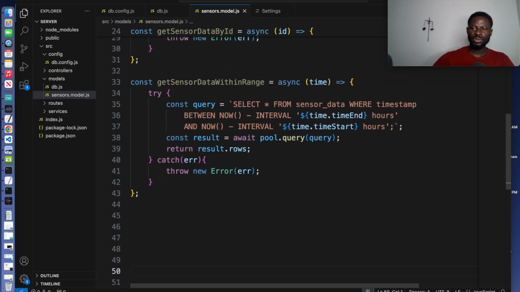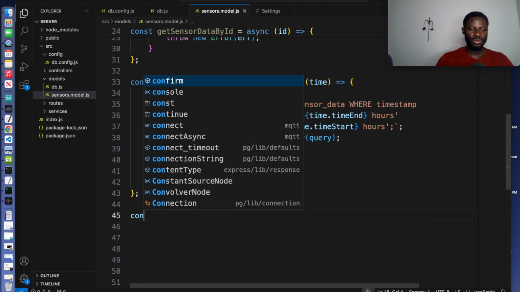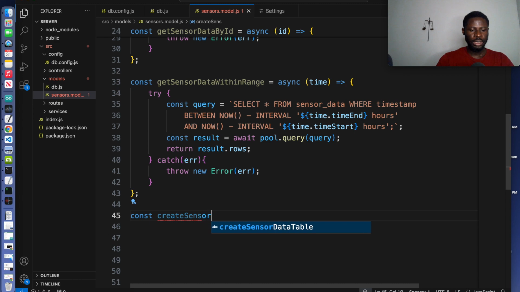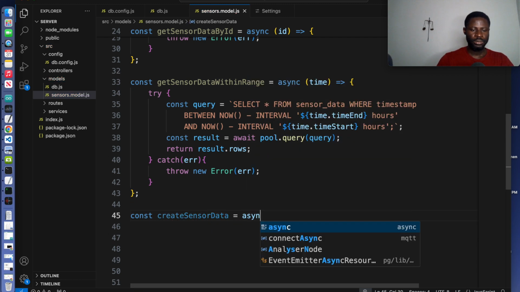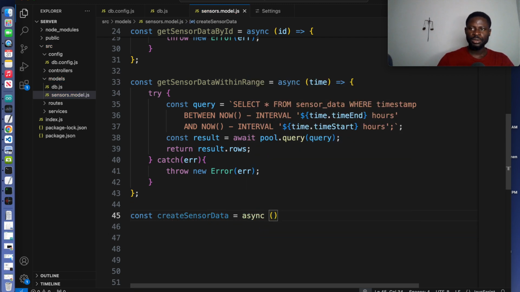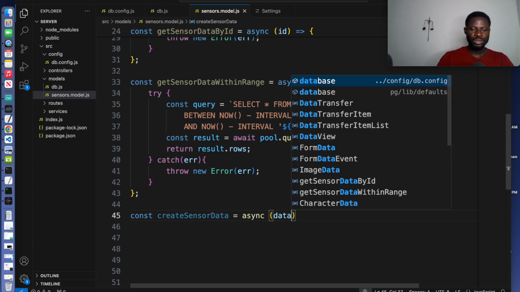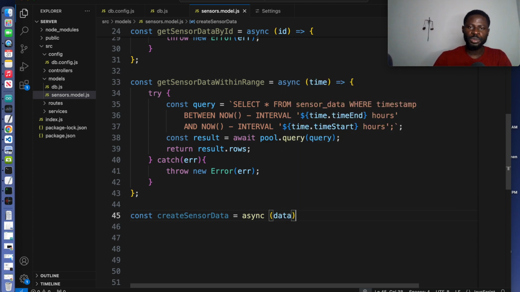The next function will help us to insert sensor data into the table, right? And also we will create a function that will delete a row from the table. So the function to insert, we will call it createSensorData. This will be async. And when we are creating a sensor data, we need to pass the data that we want to create, right? So this is going to be a post request. You send a post request with the key value pairs. We will do this. Make sure you bring your semicolon.